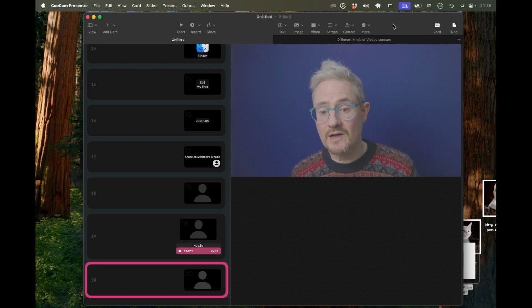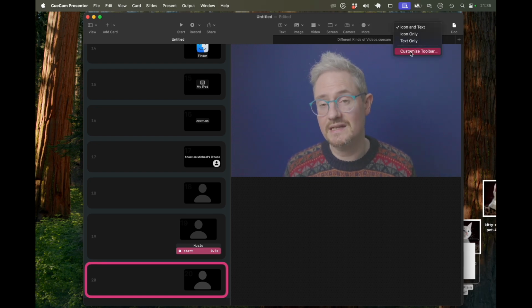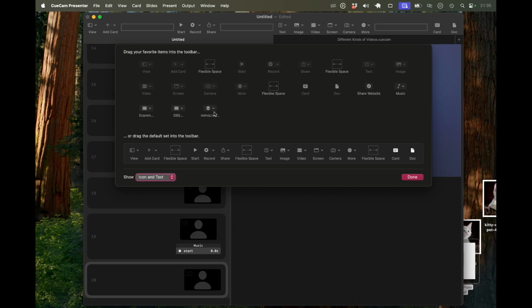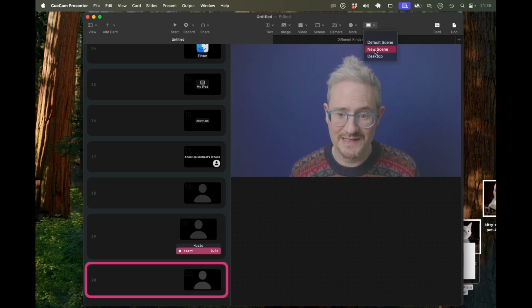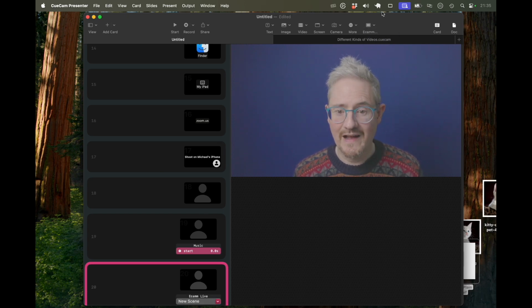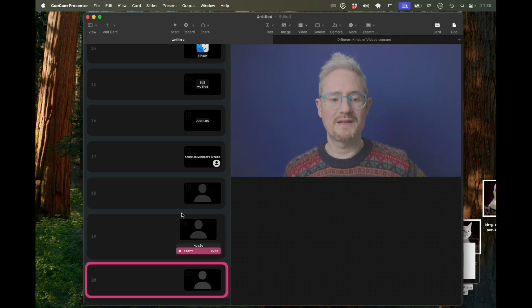Now if you're dealing with a lot of Ecamm scenes, you can actually customize your toolbar, and there's an Ecamm thing here. You can just drag that in, and now you've got a dedicated Ecamm scene selector which has those scenes. You can just pull that in, or does it let you remove it from here? Yeah, it lets you remove it from there as well.